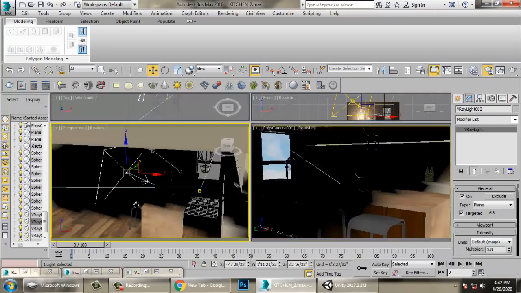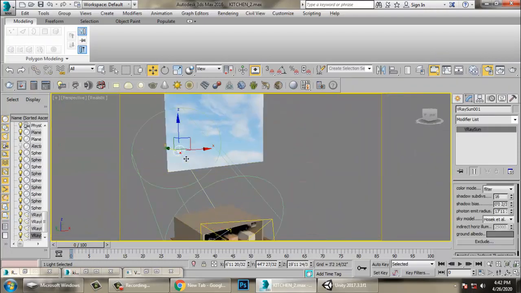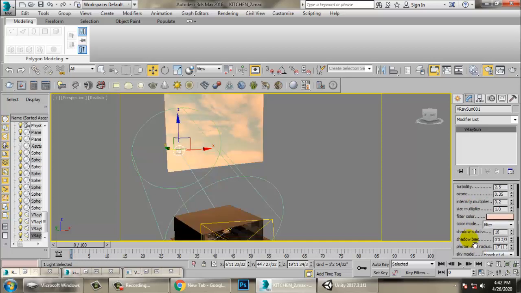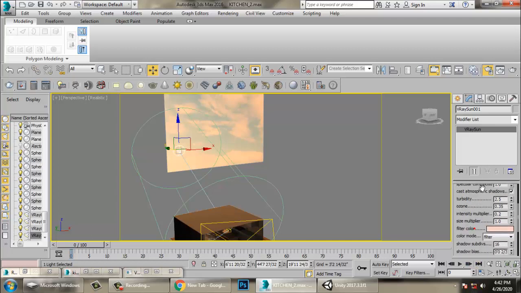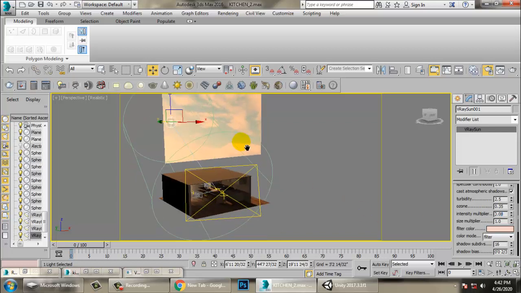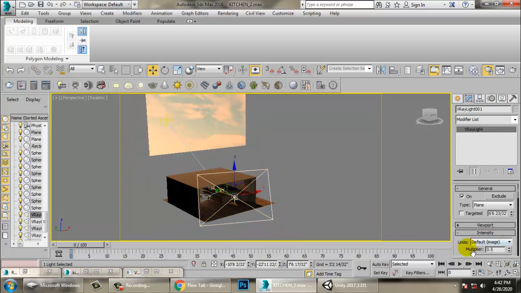So let's select this light, and into this light we need to increase the shadow subdivisions to 16 over here, and I'll go here and set the intensity multiplier to 0.15 or 0.08. Select this light, intensity multiplier to 0.3 or 0.1. Let's go back over here.